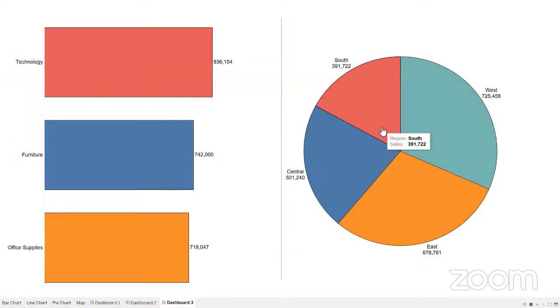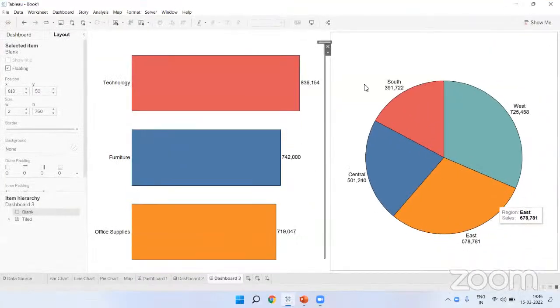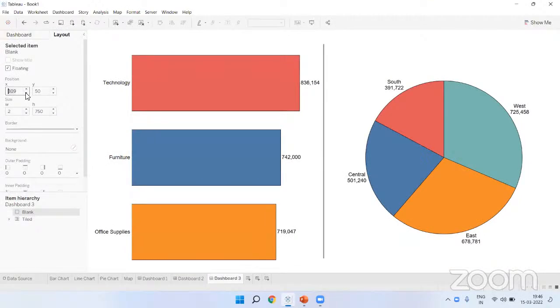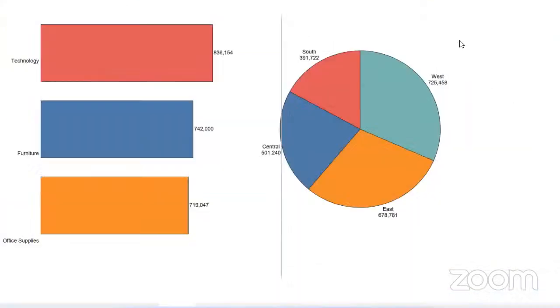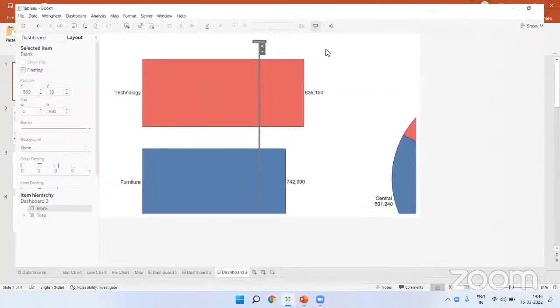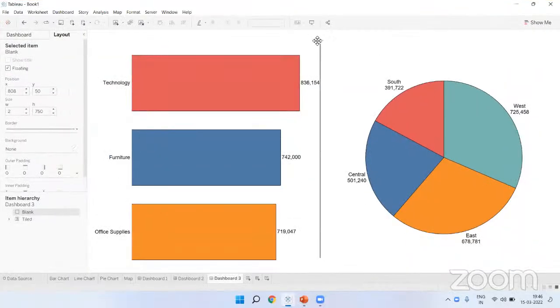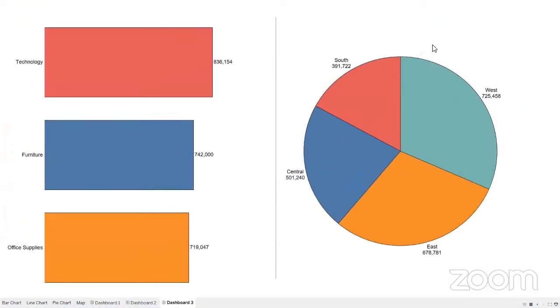Agree? Isn't it? So this is the way you add the line between the two charts. Only one line, only one separation. So I can decrease the position towards the left a little bit. So you can see how it is shown, right? Here you can drag and drop towards here. Correct?